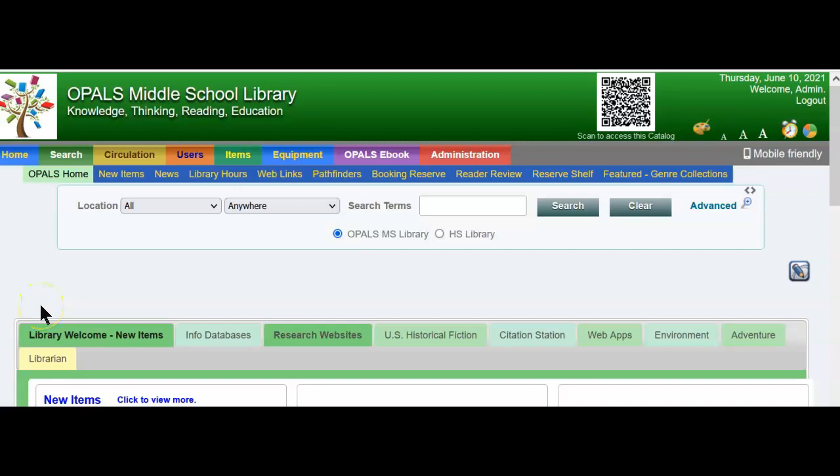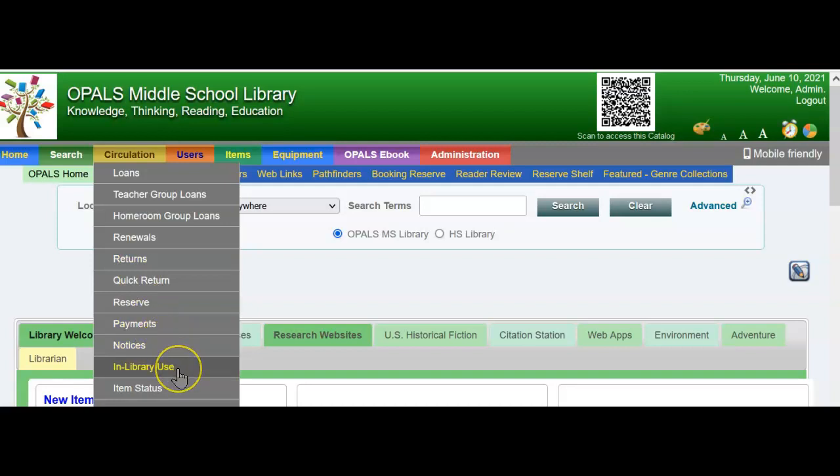Greetings, OPALS users. In this tutorial, I'd like to introduce you to the in-library use tool or option under the circulation menu. The in-library use tool has typically been used to record a statistic on items in your collection that normally don't circulate, such as a reference collection.